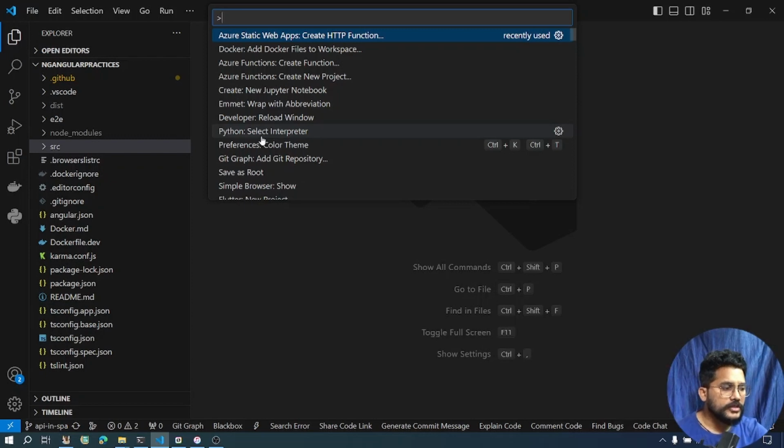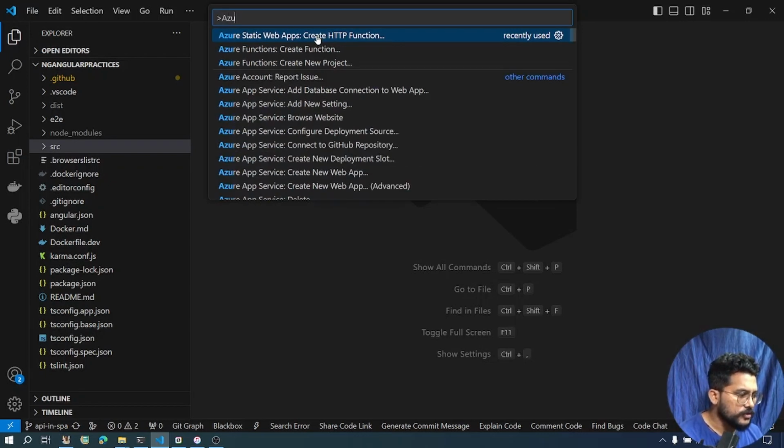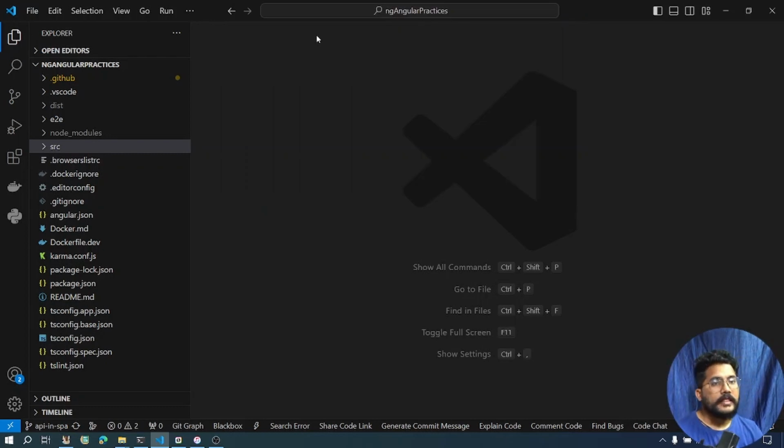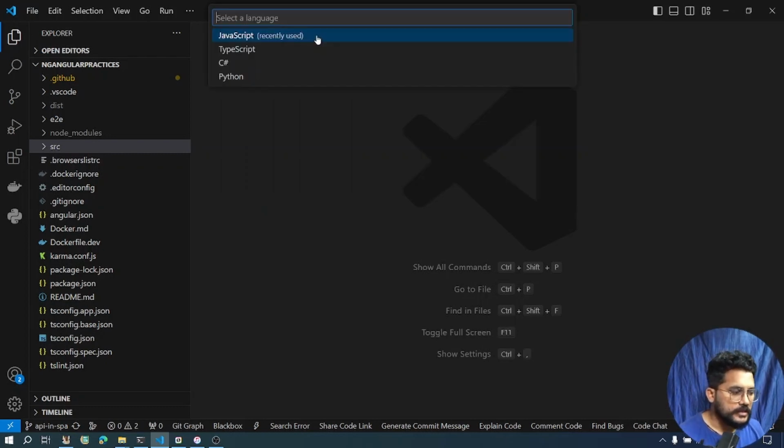See, Azure Static Web Apps: Create HTTP Function. If you already have an Azure function, you should not create this one. No, it should be Static Web Apps: Create HTTP Function. And there is one more thing we have to consider. Better to go with JavaScript, not TypeScript, C#, or Python.